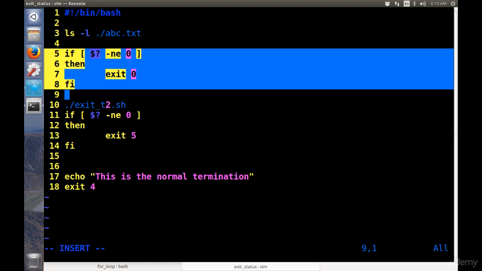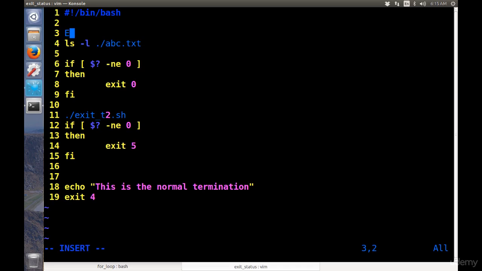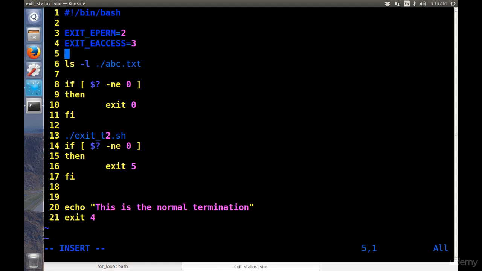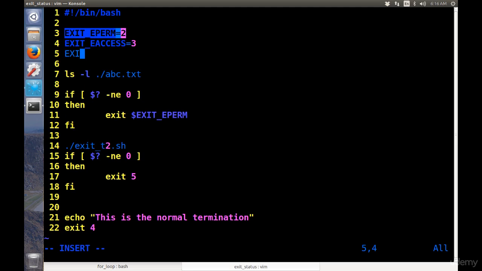You can just declare some variable, a macro, and you can say like this: exit underscore EPERM, permission not allowed. You could say maybe 2. Exit underscore EACCES, access, and you can say 3, and this name need not be exit underscore; you could say anything. And here you could say exit $. In case of error you give this, and in case of success you can say exit underscore success equals 0, and you could exit here as $exit_success.